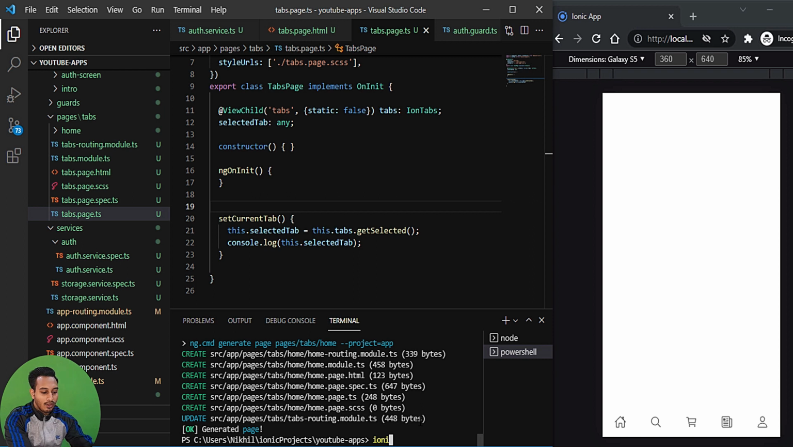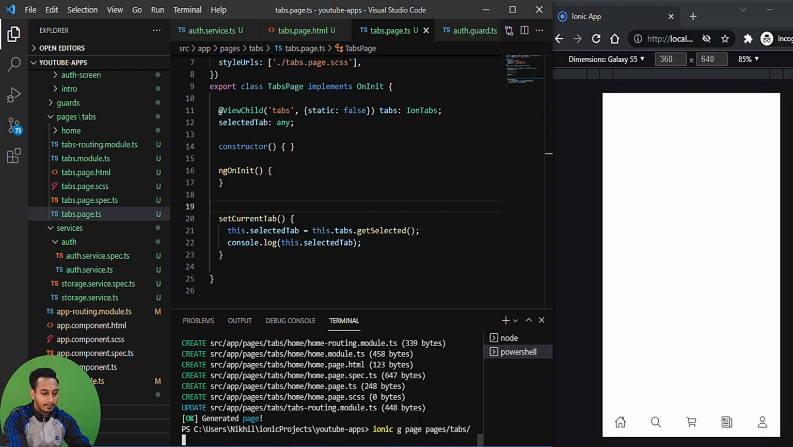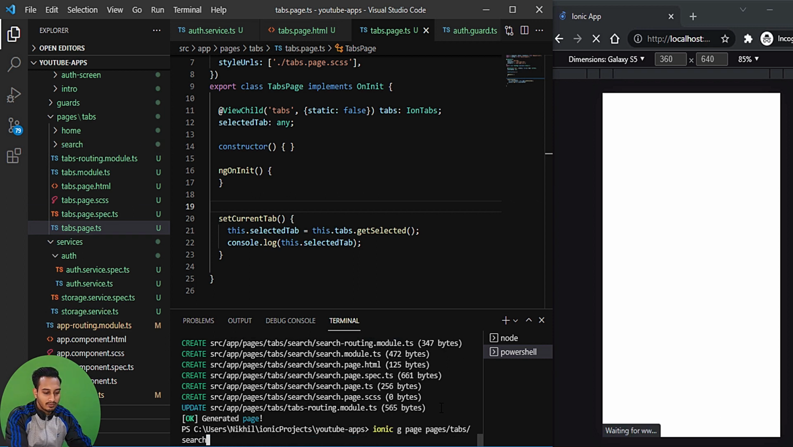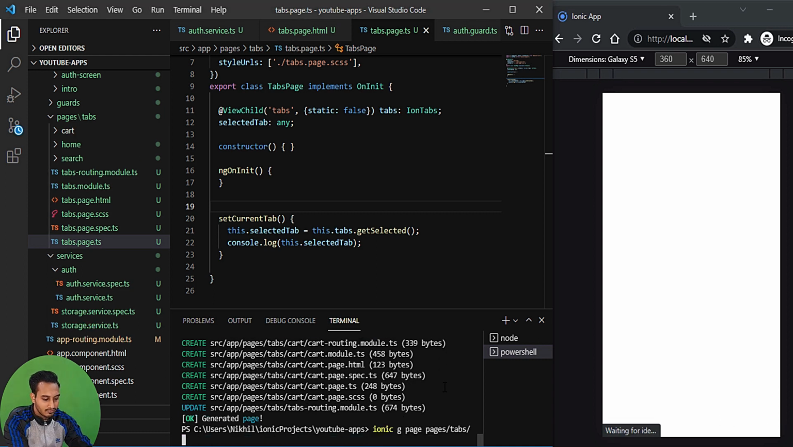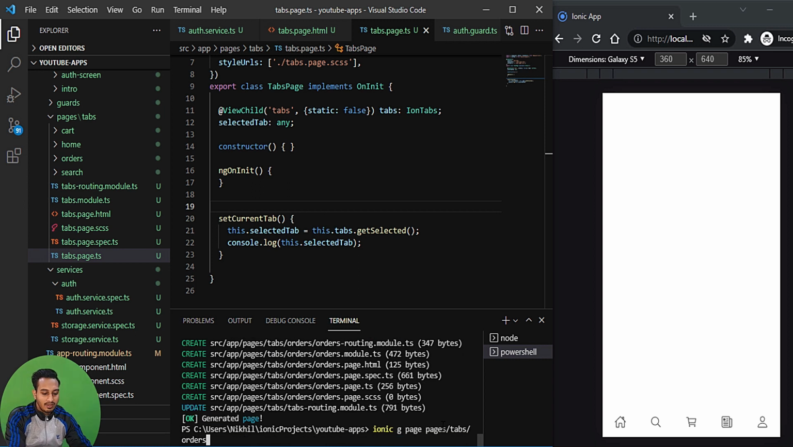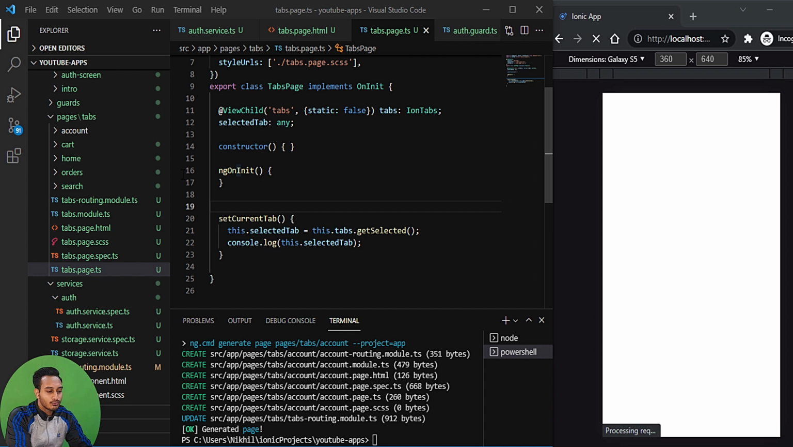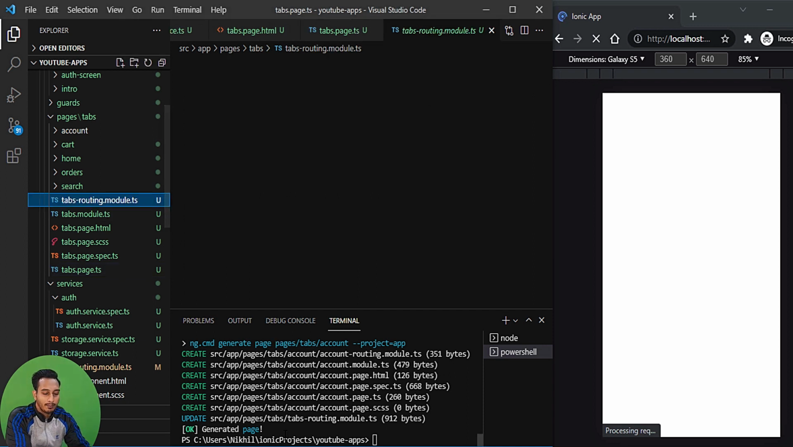So this is created. Now I'm going to create another page for our search one. Then comes the cart one. After that the orders one. So orders, hit enter. Now let's have the last one which is the account one. So account, hit enter.